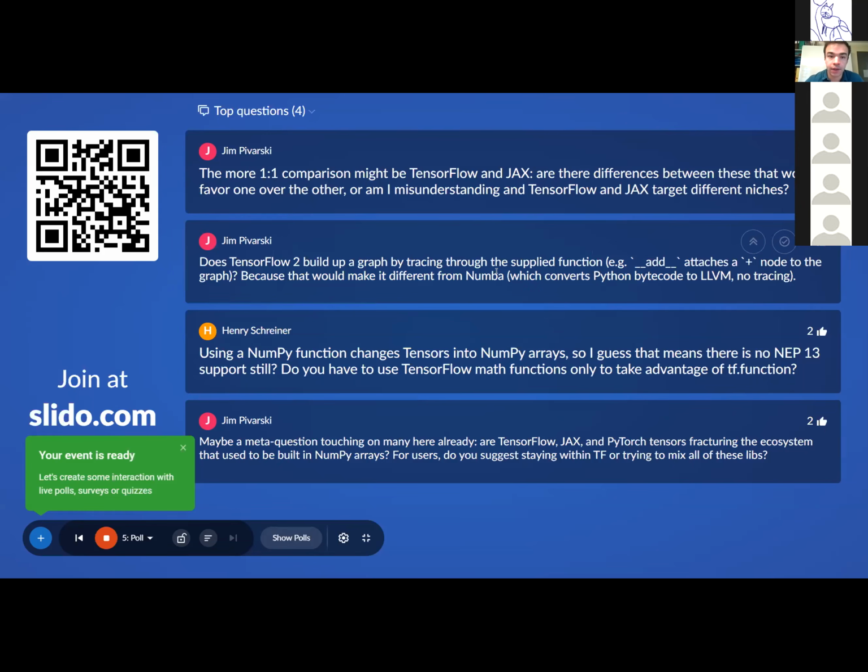Mm-hmm. So you mean the first line again? A question on comparison between TensorFlow and JAX.